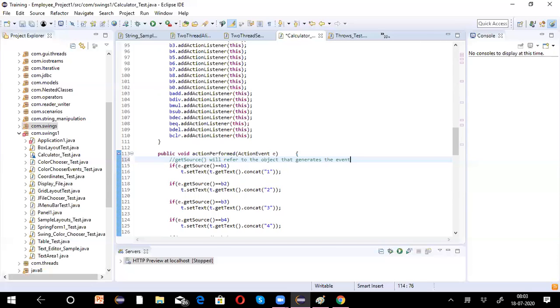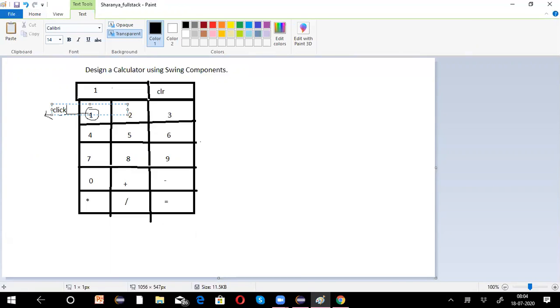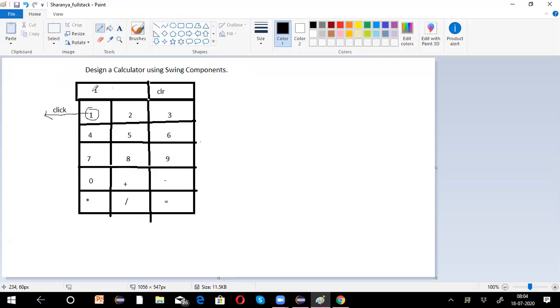So if e.getSource is button 1, then what are we supposed to do? If I click on button 1, what am I supposed to do? Let us say this is B1. Now when I click on this B1, what should happen? It should enter 1 in this text field. When I click on button 1, it should enter in the text field.